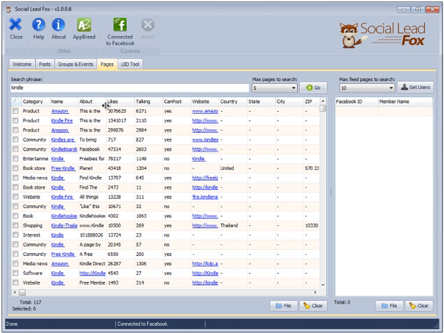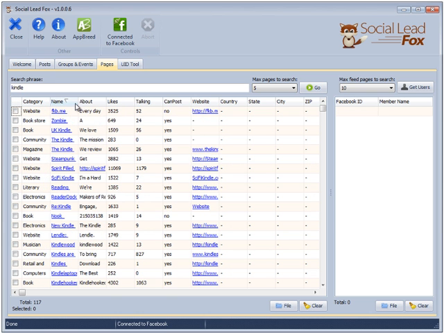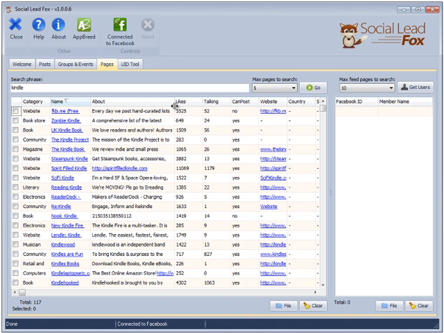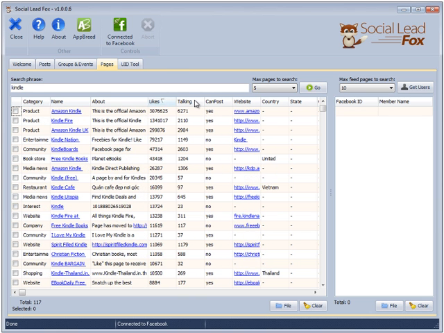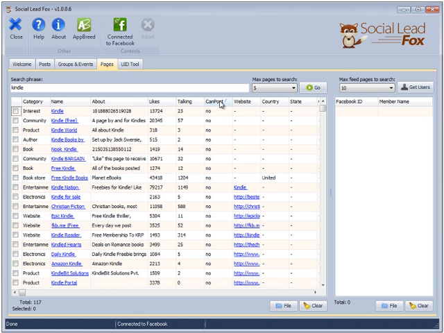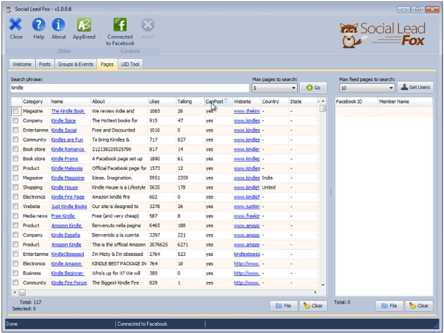And I've included lots of information in here. You've got the category, the fan page name, the about information about the fan page, how many likes, how many people are talking about the fan page, and whether you're able to post as a public user on there. So that's good information, just in case you want to get some traffic to your service.